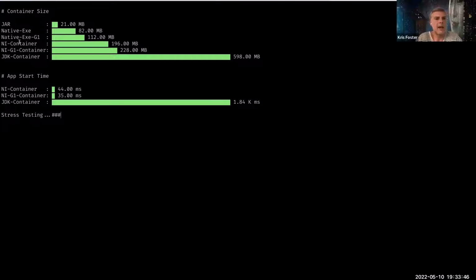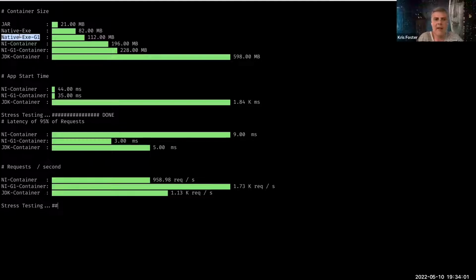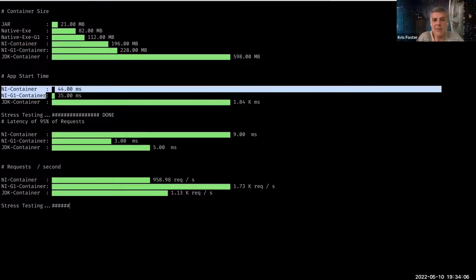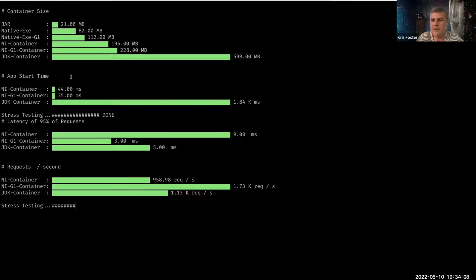So now we've got our G1 executable. You can see it's got bigger. The previous native executable was 82 meg in size. This is 112, because we've baked in more, like the G1 GC. The startup times are about the same for the 2 containers, in and around 30 to 40 milliseconds.